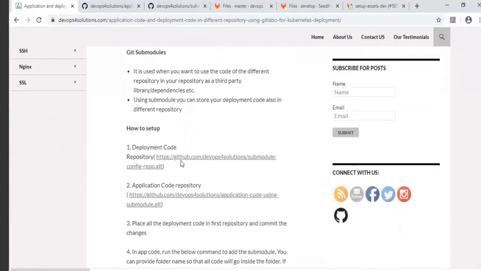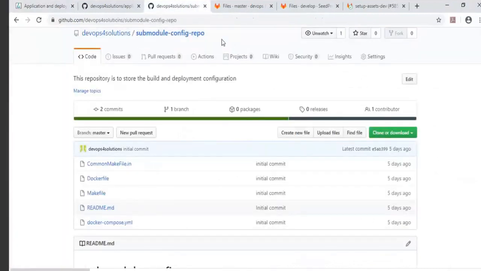So here, I have created the deployment code repository. I can show you. So this is my deployment code repository. As you can see, I have all the build related files, Dockerfile, Makefile. It could have your Helm charts. It could have any shell scripts. It could have any script or anything that is required for your application to get built. So you will store everything here.